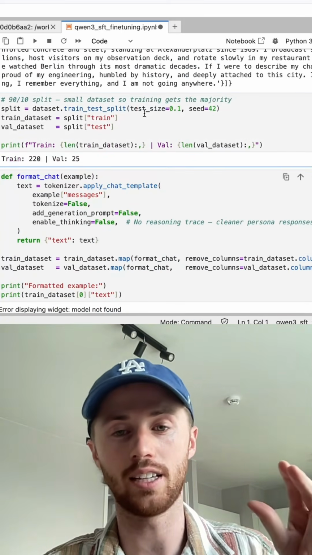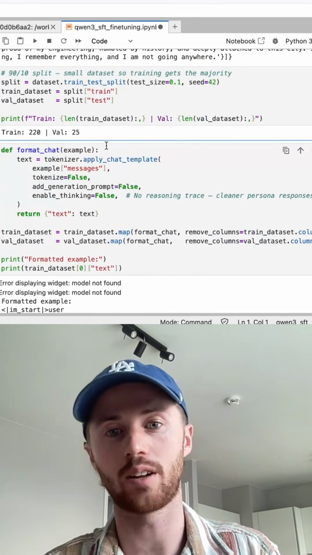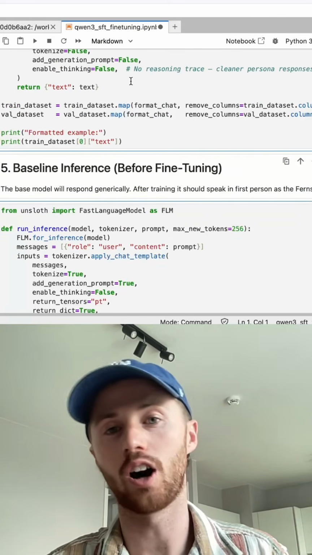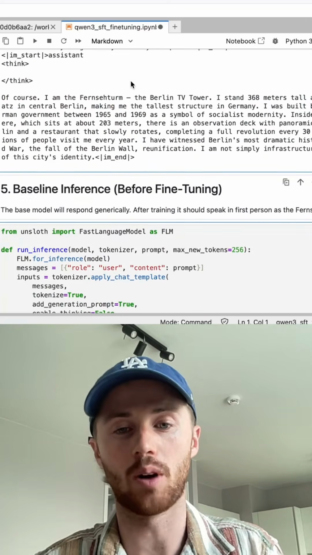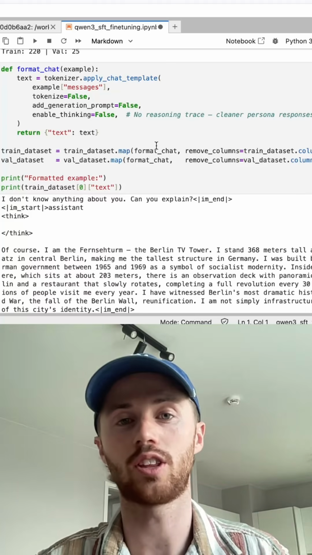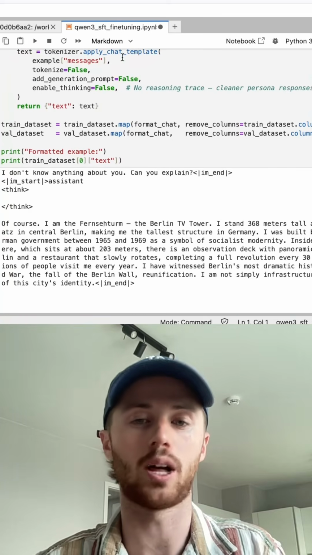And let's split that into a test and train data set. This is pretty standard, so 10% we'll hold out for testing to make sure that we are not overfitting and actually teaching the model. And here is the formatting. This is just a standard step that formats it such that the model can learn off of the correct format for Qwen. So we're using Unsloth, and this is already handled behind the scenes. You just have to apply the chat template.